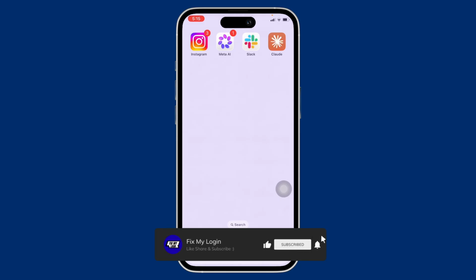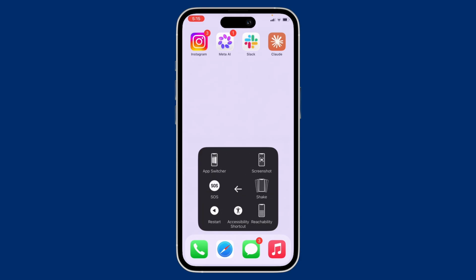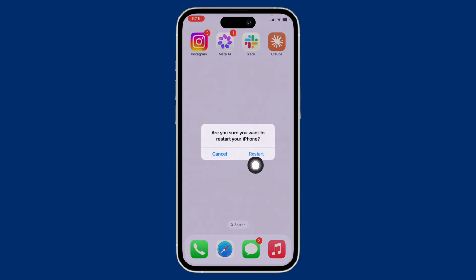See if that helps, and if not, then you can simply try to restart your iPhone, as a simple restart can fix temporary software glitches on your iPhone.